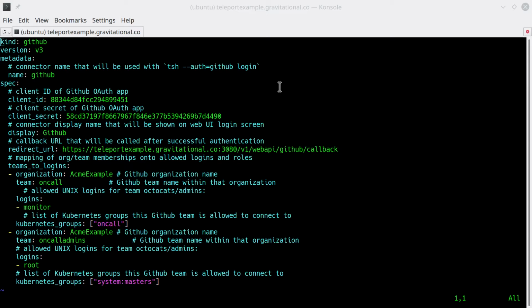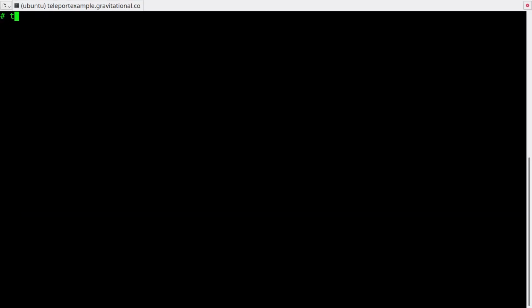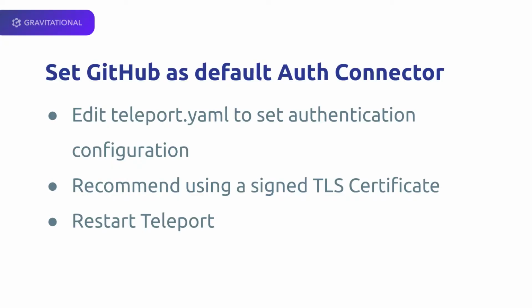Now let's take a look at the YAML file. You can see we've set the client ID, secret, and callback URL. You can see we've mapped the organization and teams to specific login and Kubernetes access. And now that we have our file completed, we can use the tctl command to create it, and it will confirm that it has been created.